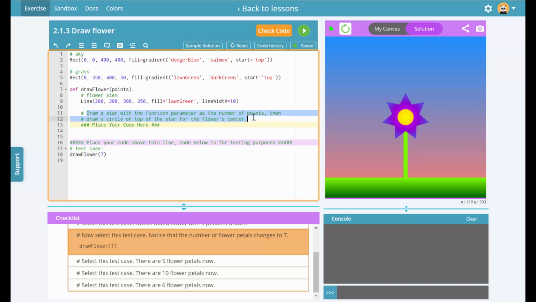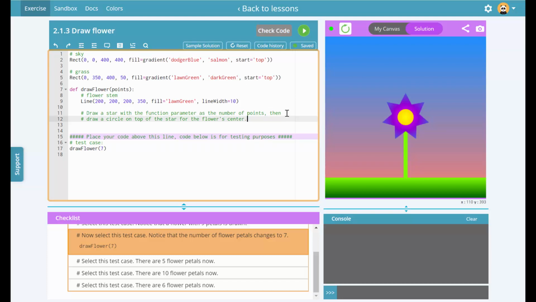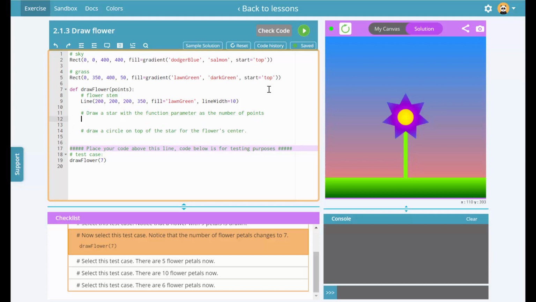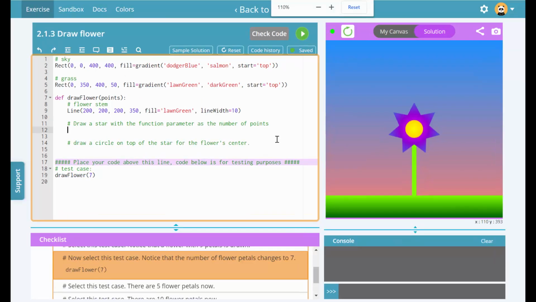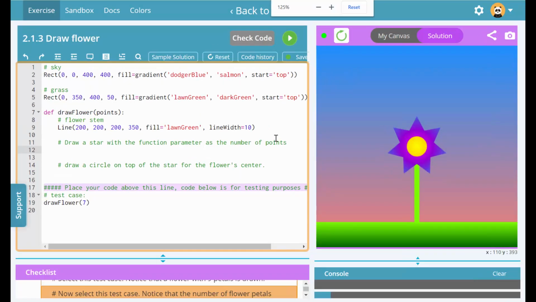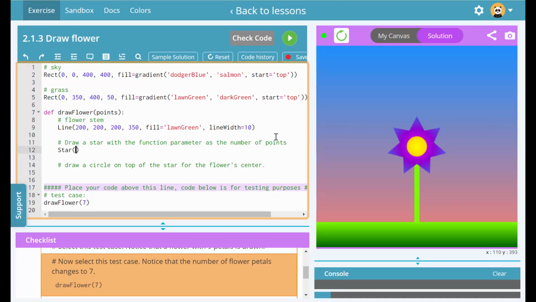The first thing is we're going to draw a flower. So we're going to draw a star with the function parameter as the number of points. Then we're going to draw a circle on top of the star. I'm going to delete this comment, which I don't actually need: place your code here. Nothing will go wrong if we delete that. I'm going to use this right here as my guideline for how I'm going to code this. I'm going to zoom in on this a little bit. Perfect. So we're going to draw a star, and I'm pretty sure that's star.